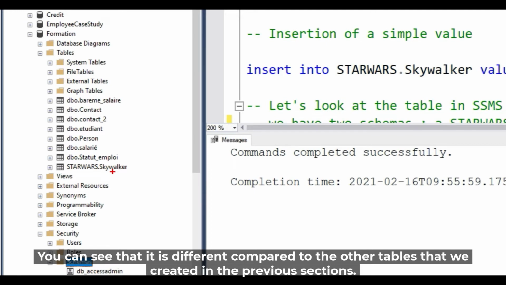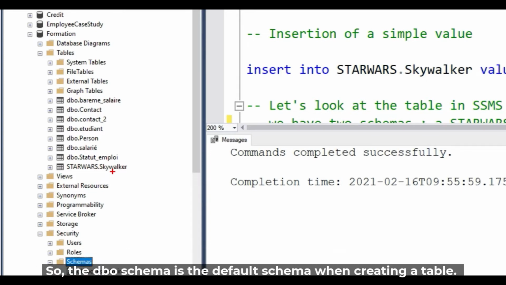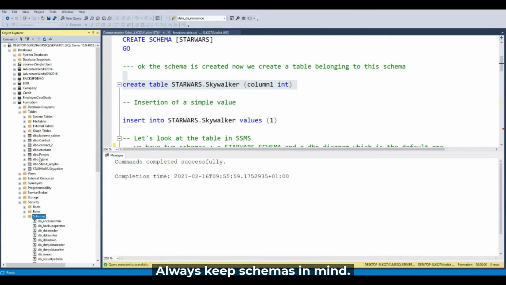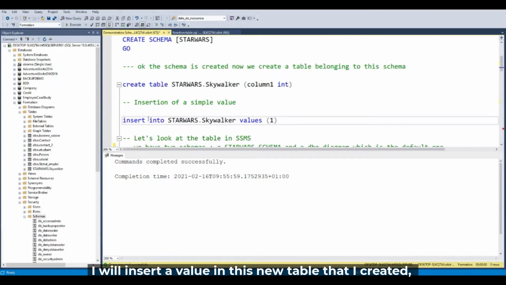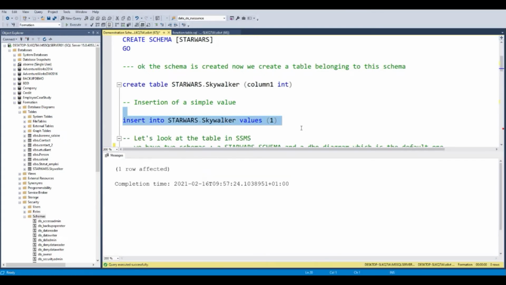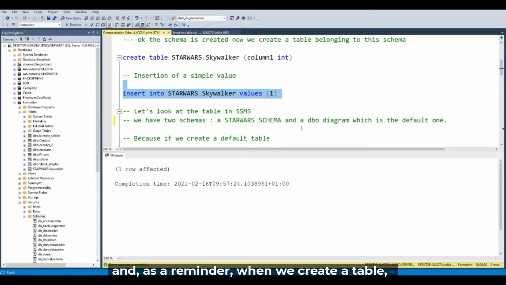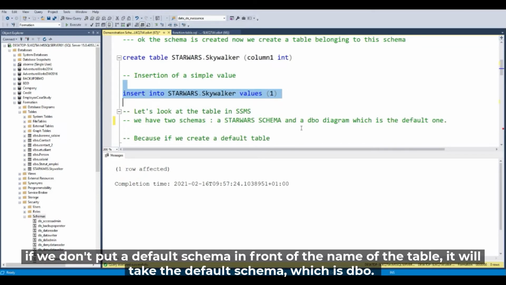You can see that it's different compared to the other tables that we created in the previous section. So the DBO schema is the default schema when creating a table. Okay, you can see the DBO schema by default when you're creating a table. It's very important to remember about the schema. So we insert a value in this new table that I created. And to remind you, when we create a table, if we don't put a schema in front of the name of the table, it will take the default schema, which is DBO.